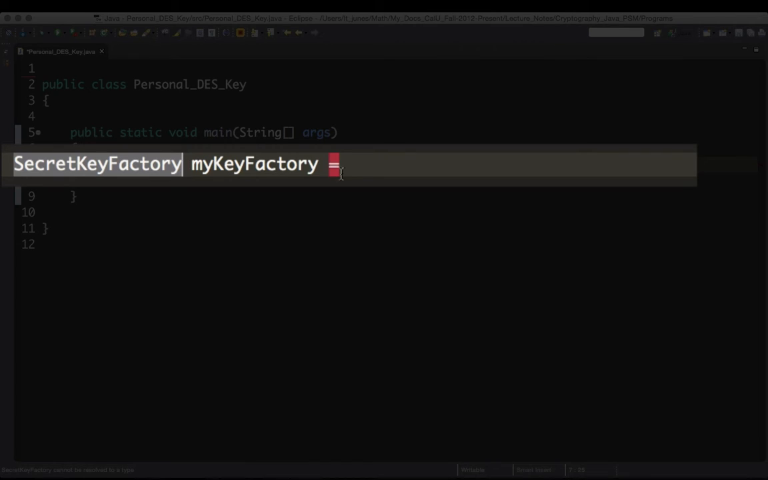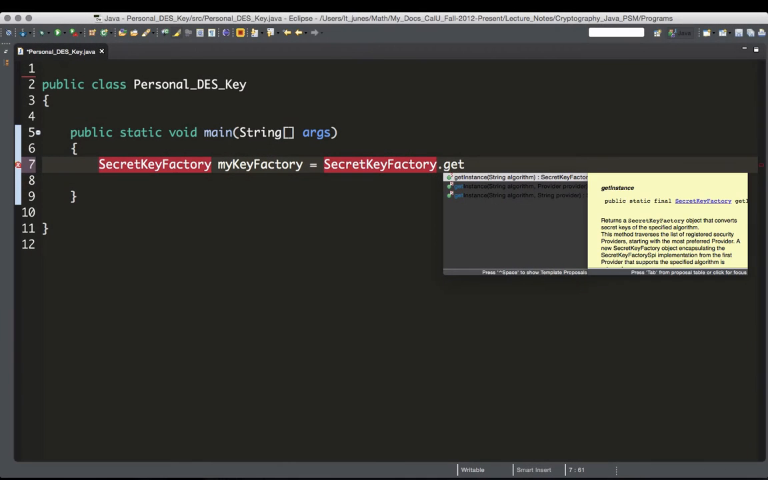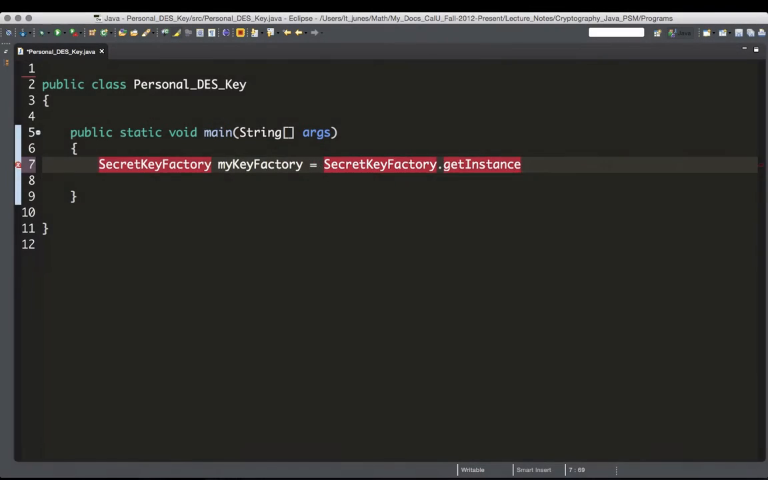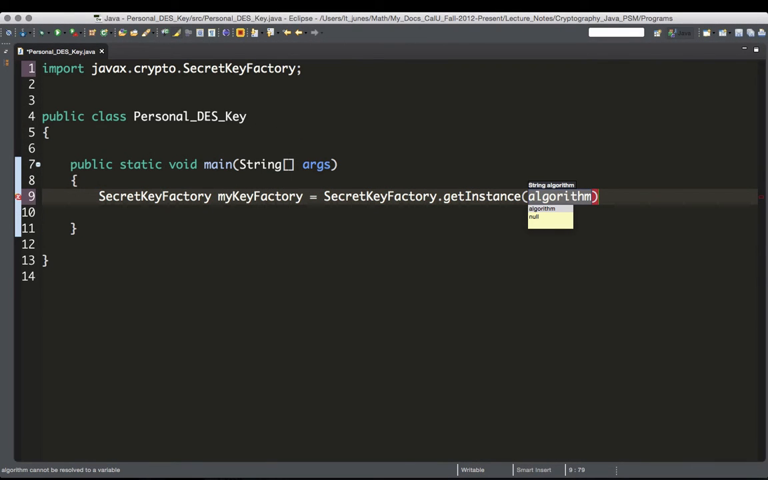Let me copy and paste over here. What I do is get an instance of whatever algorithm I'm going to use. I'm going to use DES. Remember, the way you do it is you call getInstance. The instance that I'm going to get here is DES, of course, because I'm using DES.